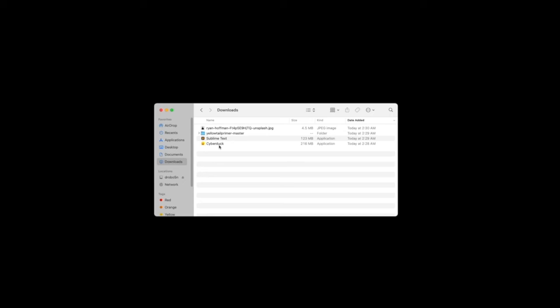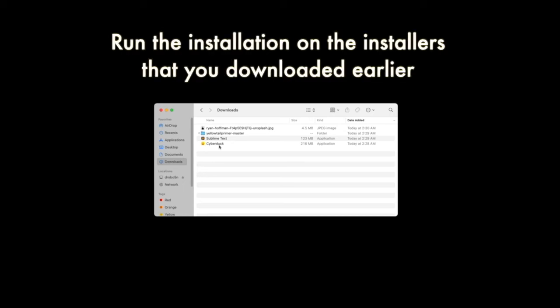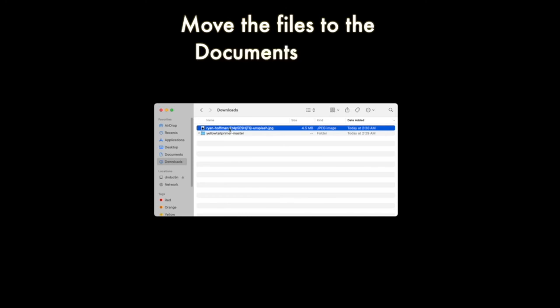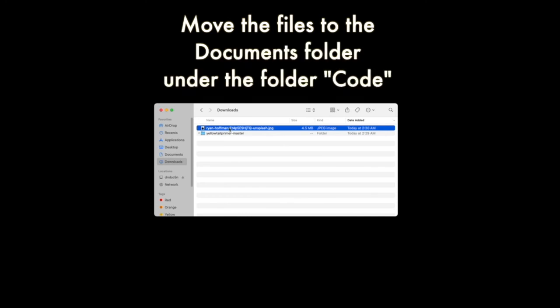Windows users, you'll double click on Cyberduck and Sublime Text to run through the installers as you would with other software that you would install on Windows. For Mac users, we'll simply drag both Cyberduck and Sublime Text over into the Applications folder, and that will install the applications for us. With that complete, we now have two files in here, our folder of our website content and then our headshot. We're going to move these to the Documents folder in a folder that we'll create called code.